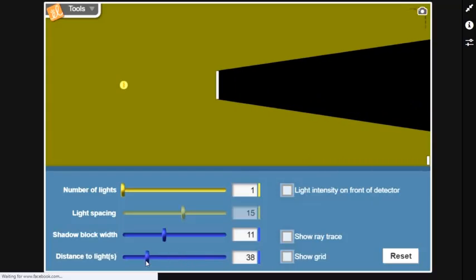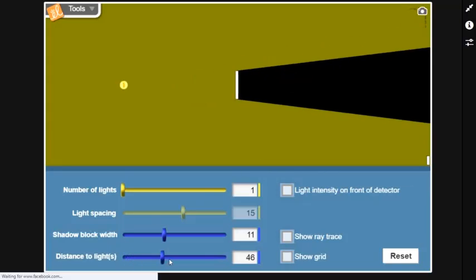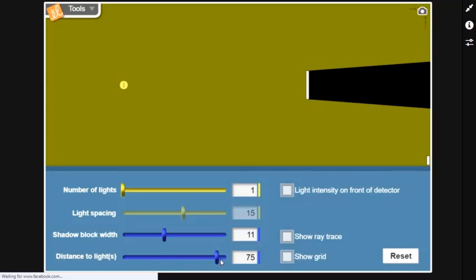Why does this happen? Because when the object is near the source of light, it blocks the maximum amount of light, so the size of the shadow is big, large. But when the opaque object is away from the source of light, it blocks very less amount of light. That's why the size of the shadow is small. So this is how the size of the shadow changes when we bring the opaque object near and away from the source of light. Thank you.